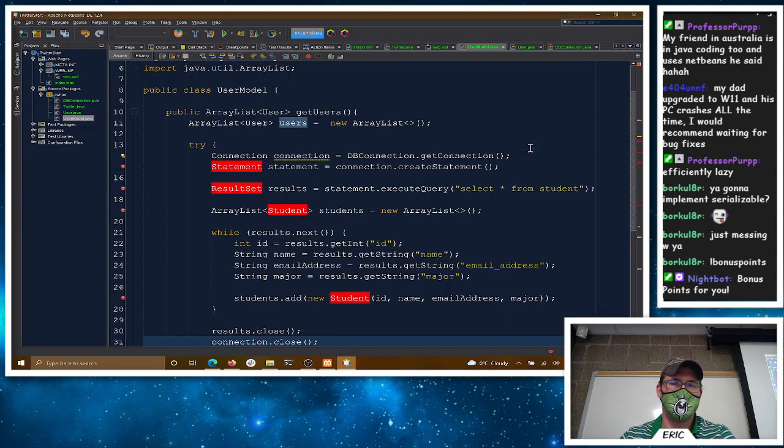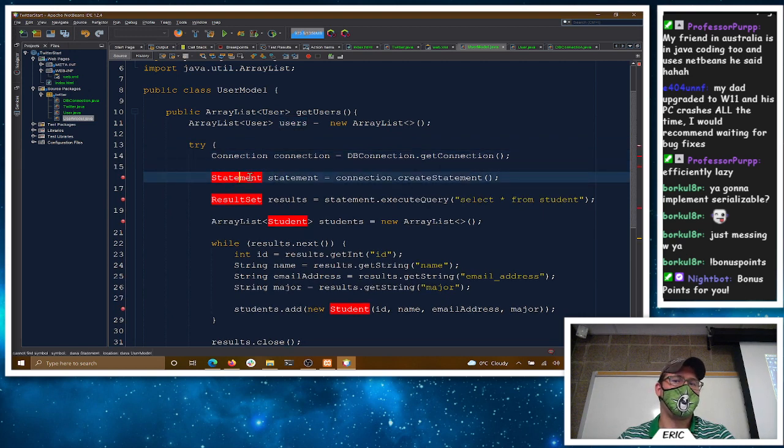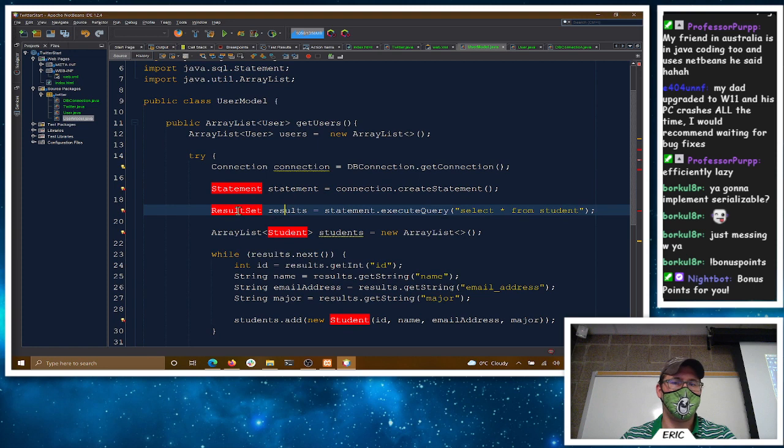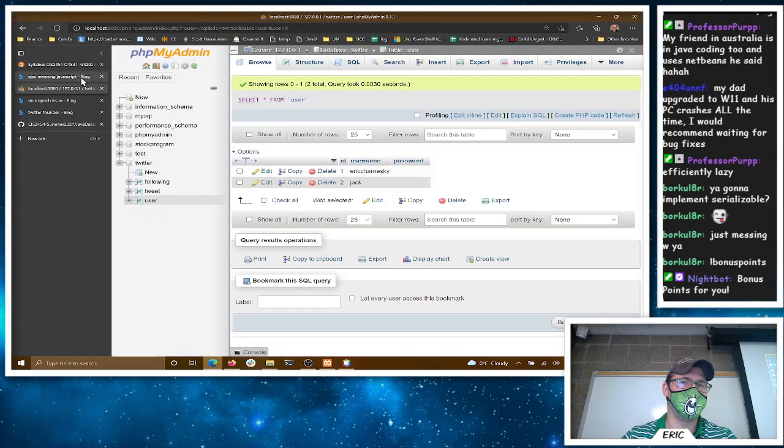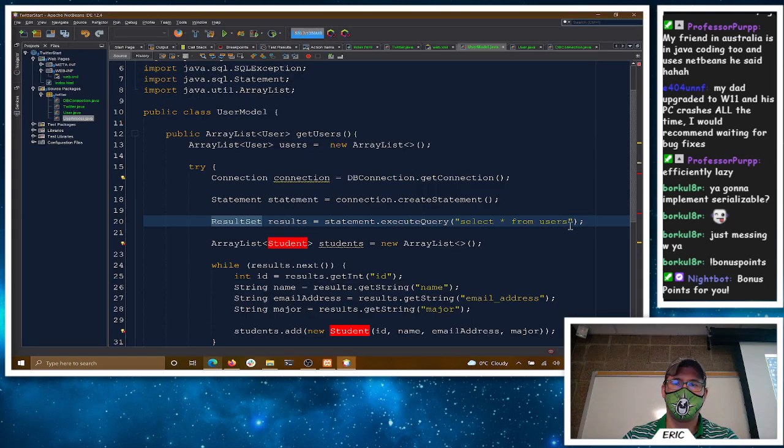So once we have our connection, we're going to create a statement. Right, so add our import for statement, great. We're going to have a result set. A result set, right, is all of the results that come back from executing that query. Select star from, is it users or user? What do we call our table? User, that's right. So select star from user. This will give me everything from user.